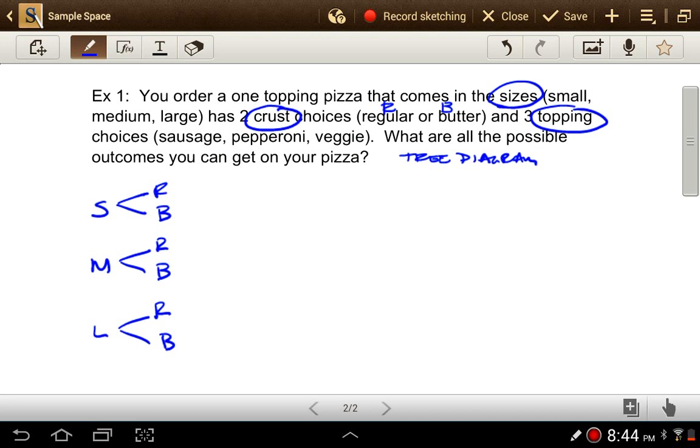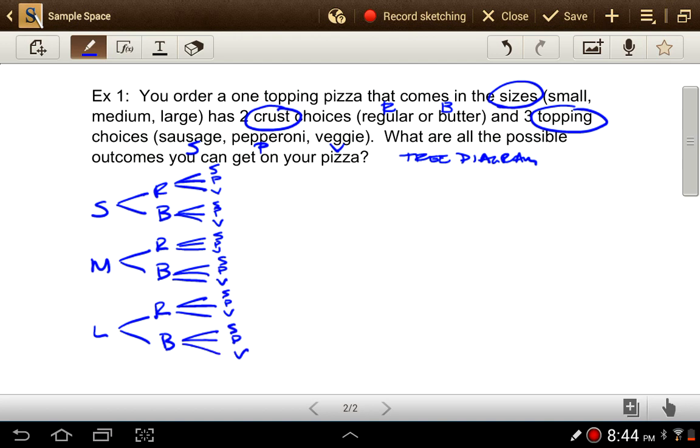And then my toppings are sausage, S, pepperoni, P, or veggie, V. So then I can do 3 lines off of each one, because my first 2 choices are already set, and then I can make my diagram off here. And this is why I needed space, so that when I make all these lines, each column is getting a little bit more information. That gives me all of my options, so I can look at the last choices and I have 1, 2, 3, 4, 5, 6, 7, 8, 9, 10, 11, 12, 13, 14, 15, 16, 17, 18 choices of pizza that we could get.